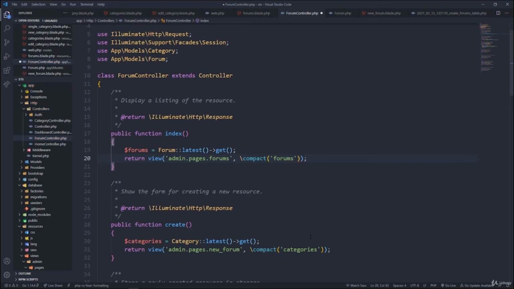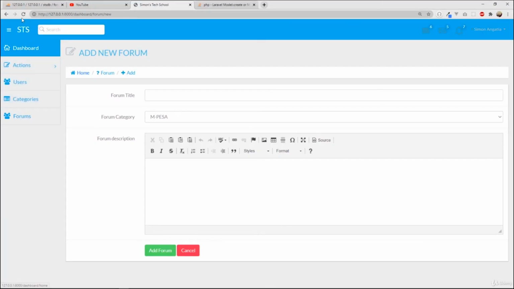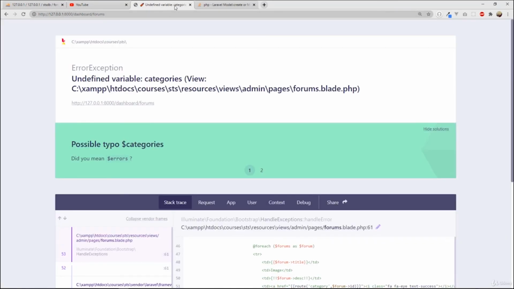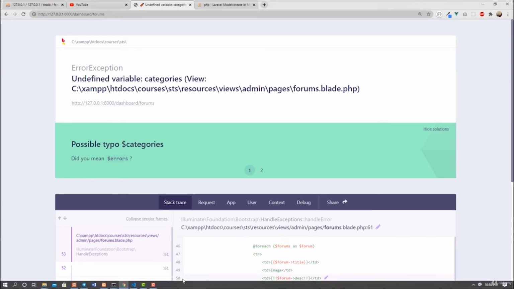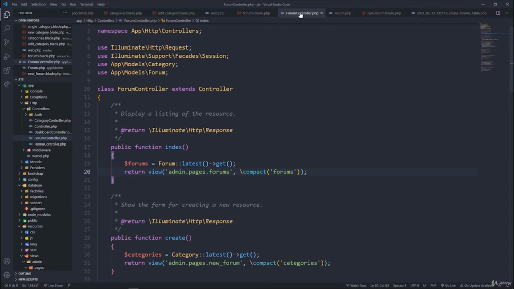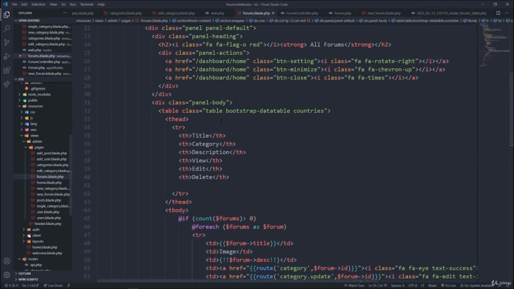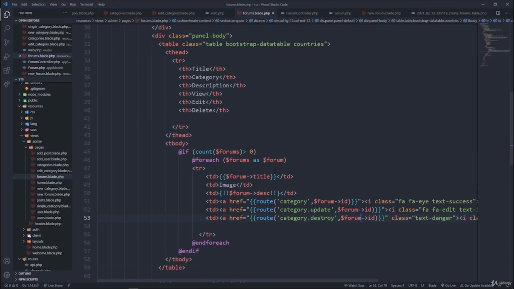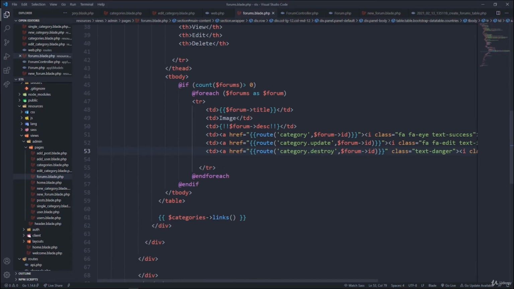If all is well, it needs to work. If you click on this, it will display all the forums. And we have the undefined method categories. I don't know where categories is still in these forums. I don't know where categories is. So this one, it should be forums.